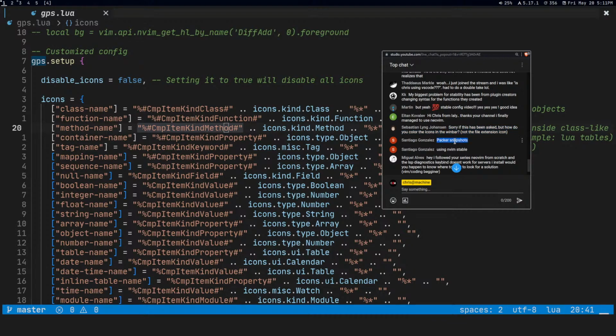Packer snapshots? Yeah, Packer snapshots is good, and also pinning commits is good. I haven't decided which one I really like better. I think for super stability, pinning commits is probably better. Using Neovim stable, that's not a good idea though, because then you're using a plugin and you update the plugin, and the plugins always want to use Neovim nightly because they want to develop on new things, right?